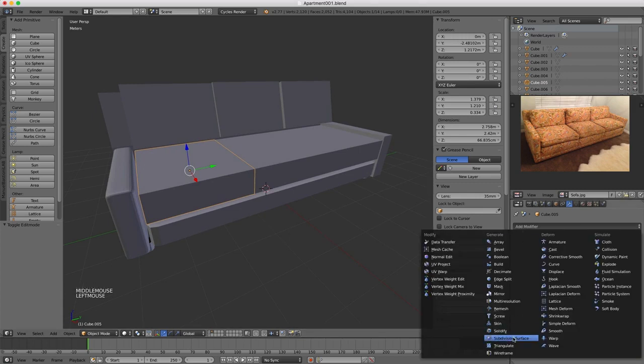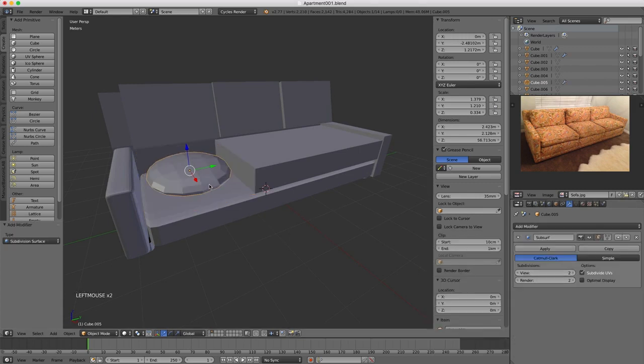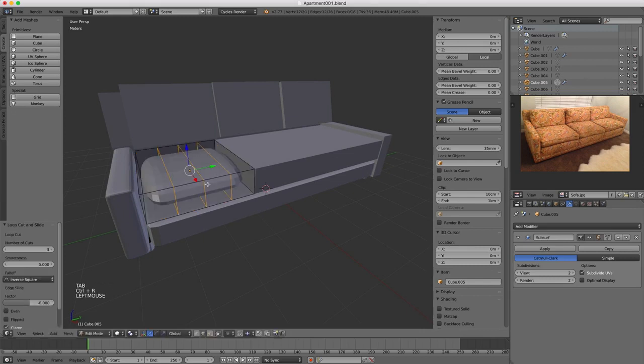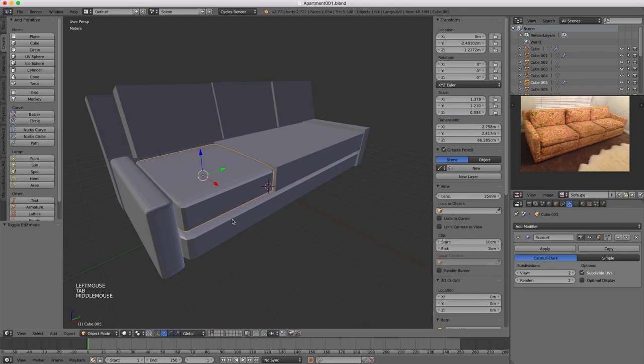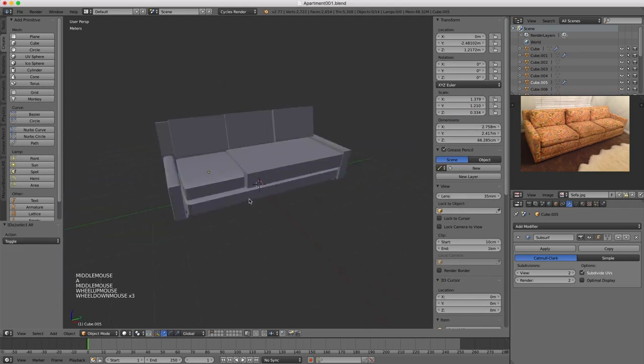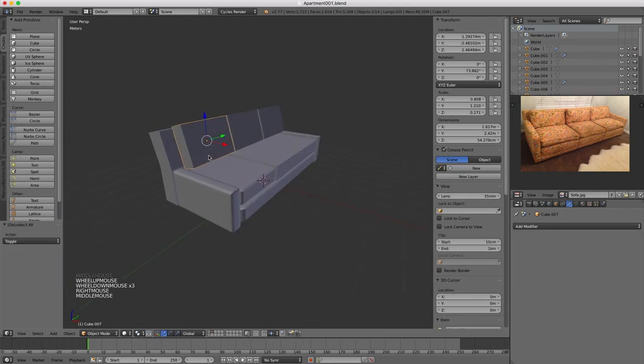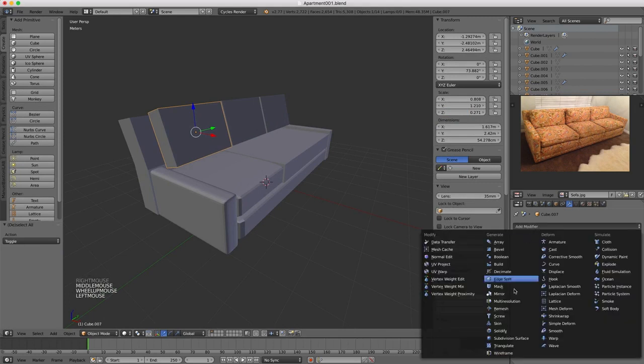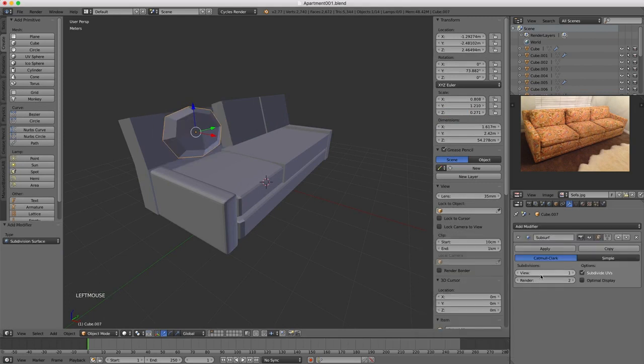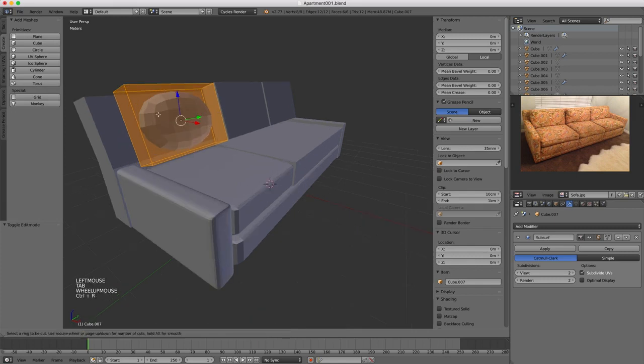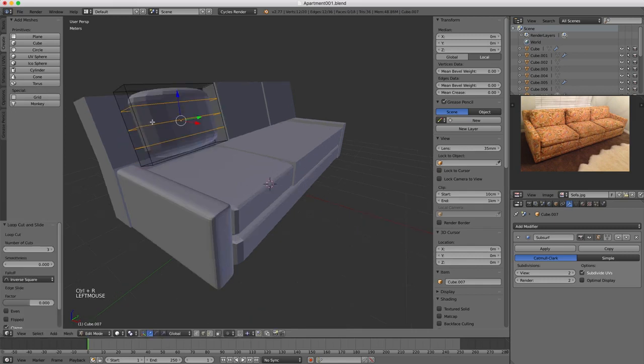I'm going to add a subdivision surface modifier. Same process. So we get a little bit of a curve to it. And I'll take a look at this one too. I'll do the same thing for this one. Subdivision surface, 2 views, and let's add a few edge loops here.